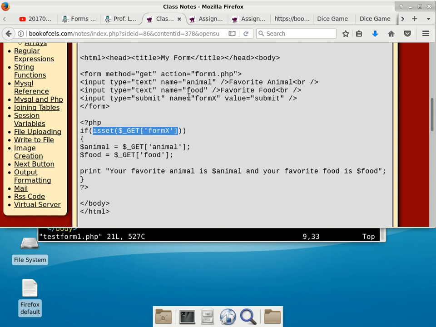Right. But that's also how you can differentiate. Have you guys seen web pages where there are multiple forms and multiple buttons to submit?